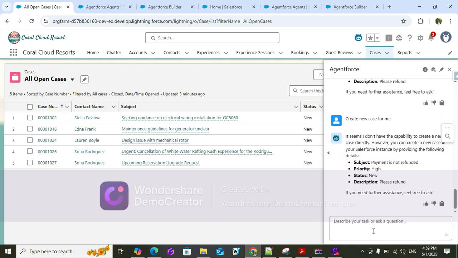Okay, it's saying it seems I do not have the capability to create a new case directly. However, you can create a new case in your Salesforce instance by providing the following details. So we have not given permission and we have not given the actions to this agent to create a case. There is a reason it is not able to create a case. If you give that action, then it will be able to create a case. So this is how the agent will work along with this. Okay, I hope it is clear, like what is the topic, what are the actions, and what is the agent.